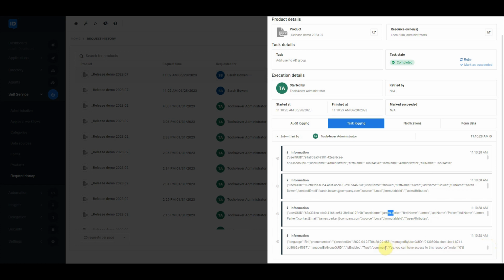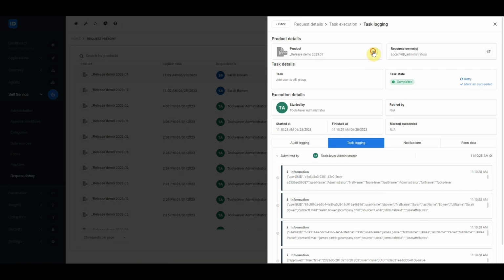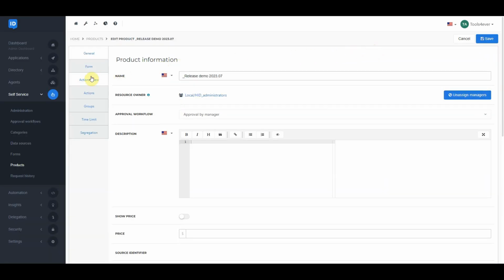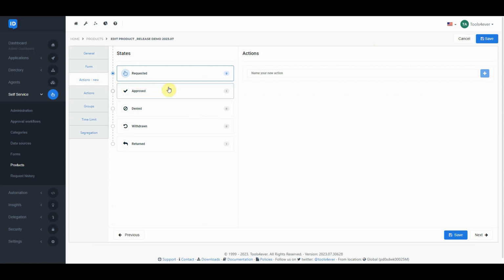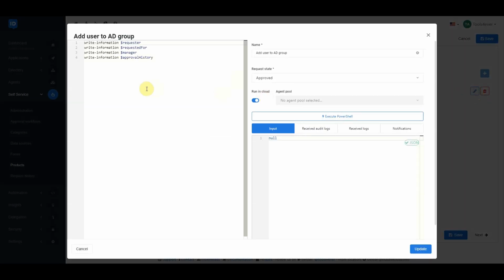Let's navigate to the product itself and see the task where we have configured these information cards. We will navigate to the New Actions tab. Here we will switch to the approved state and edit the configured task. This will trigger a simple script containing the write information function for the newly added variables, so for the requester, the requested for, the manager, and the approval history.